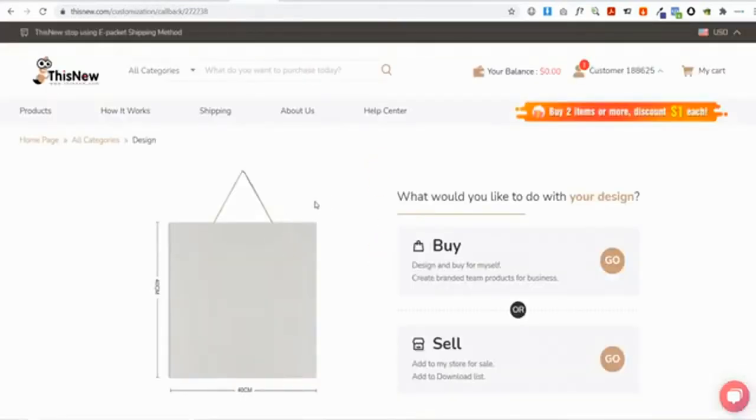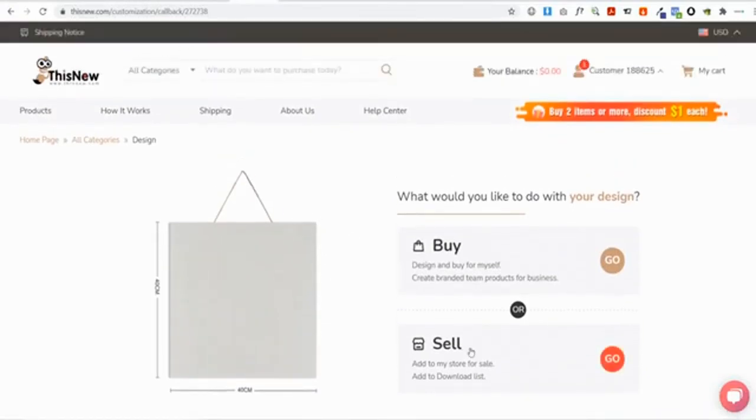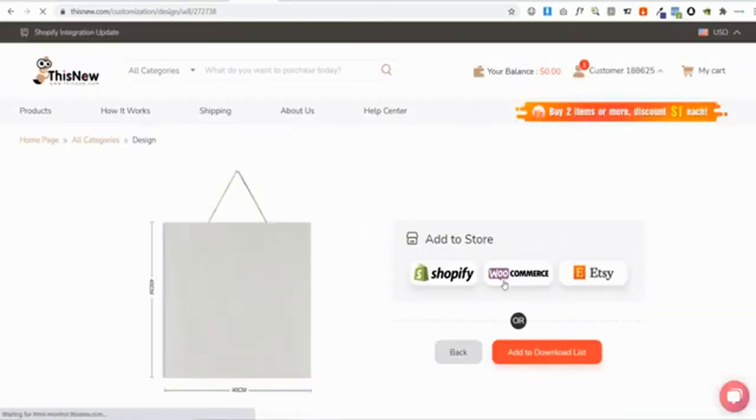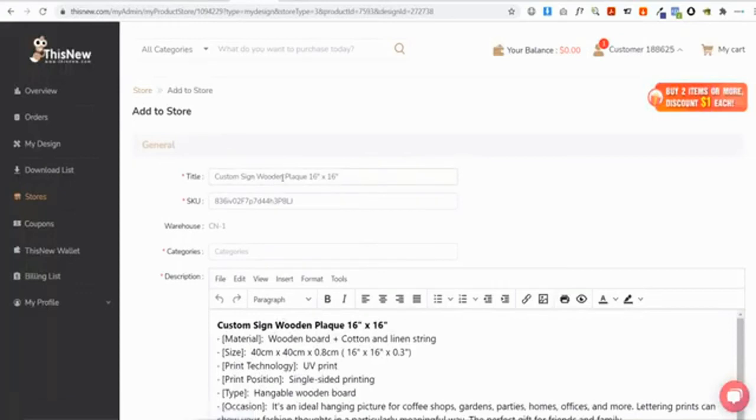And now that the product has finished saving, don't worry, I know the mockups are plain, but like I said, I'm going to show you how you can create some beautiful mockups. So now we're going to hit sell over here because we want to sell it. We're going to choose WooCommerce, and once we choose WooCommerce, it should add it to our store. So we've got custom sign wooden plaque. We can say personalized sign. So I'm just going to call this personalized wooden sign. Or as a matter of fact, we can just say personalized wooden plaque.